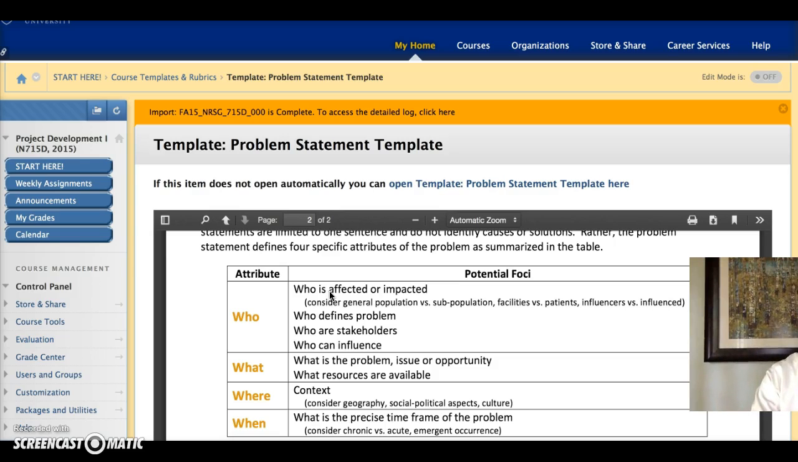You don't have to craft your problem statement just around traditional health issues like morbidity and mortality, the outcomes of type 2 diabetes. You can think very broadly about social determinants of health. You can think about not just a large population, but subpopulations, like East African refugees in Clarkston, perhaps as a subpopulation of the greater Metro Atlanta area.